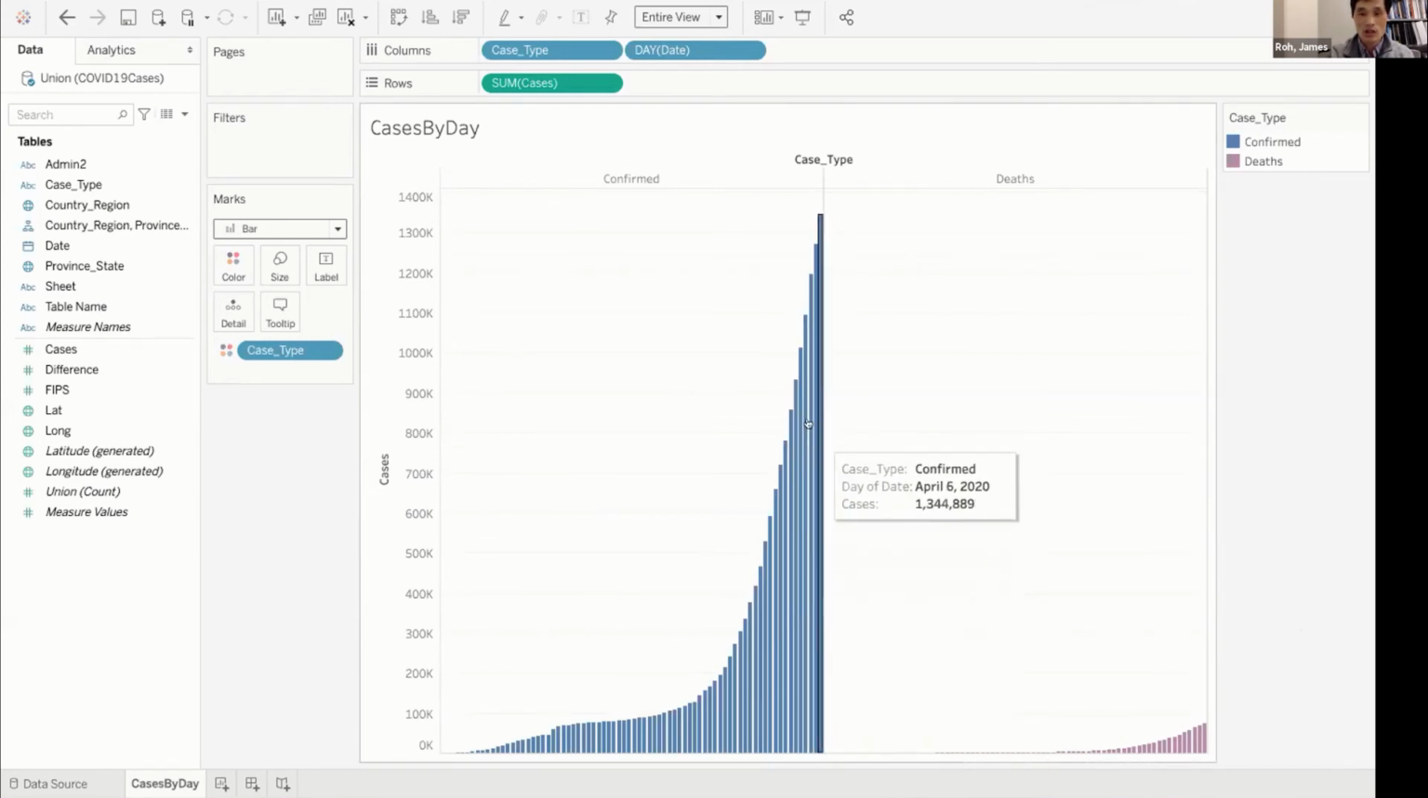But when you are just hovering over the data, you see case type and day of date and how many cases we had worldwide that is shown there too. The same here. Also, let us get rid of case by day.